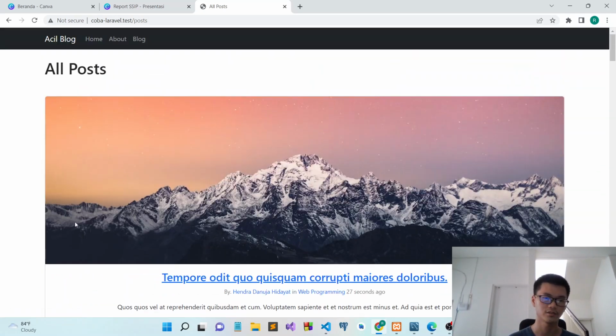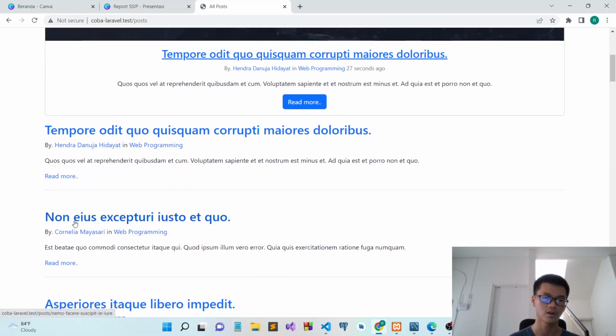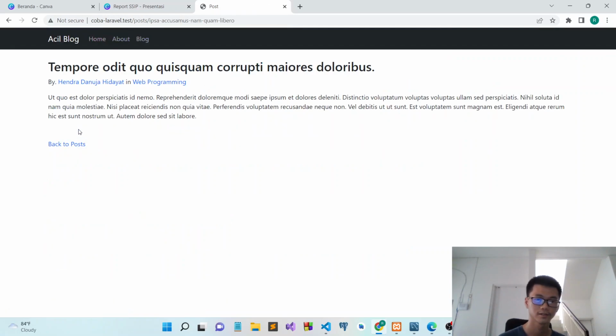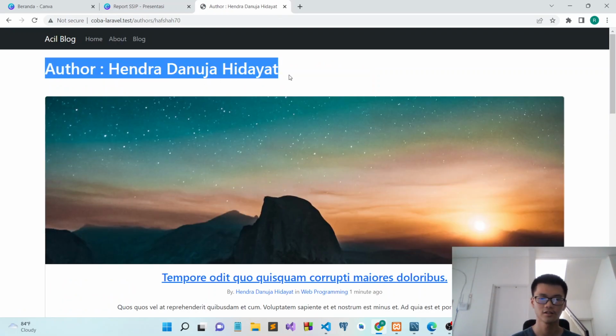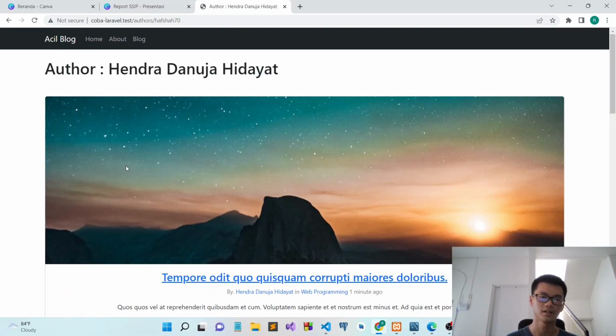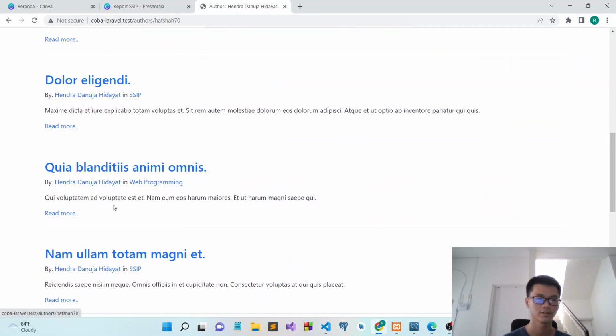So let's try to view one post. So the post is owned by Hendra Danuja Hidayat. So if we click Hendra Danuja Hidayat, it will filter. So all of the posts that have been made by Hendra Danuja Hidayat will appear here.